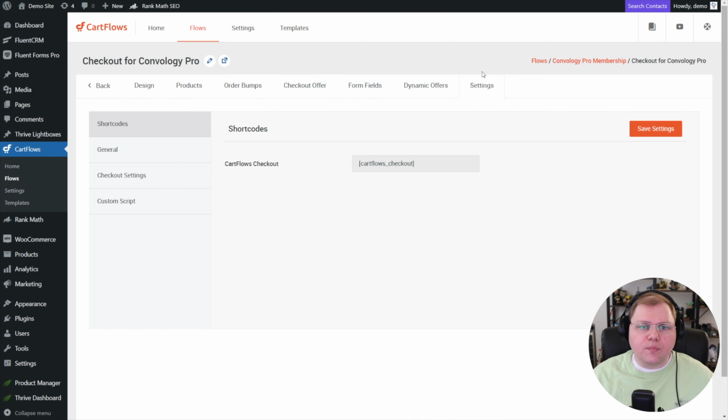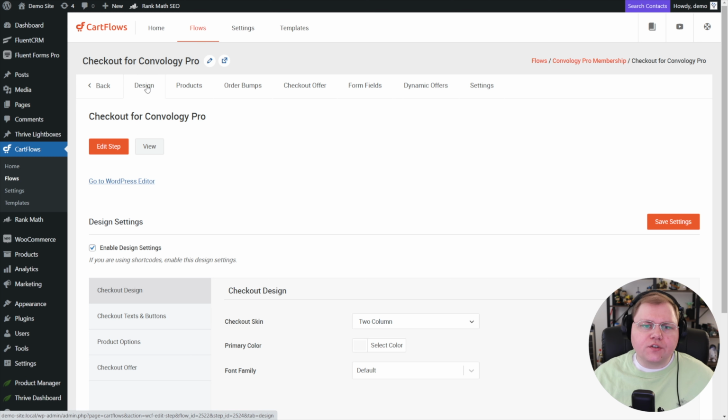Now, here's the important part. Here's what we really, really need here. We need to go to the settings tab and we need this shortcode, CartFlows_checkout. Give that a copy, and let's click Save Settings for good measure. Now let's jump back over to our design section and let's proceed with building out our checkout page template.